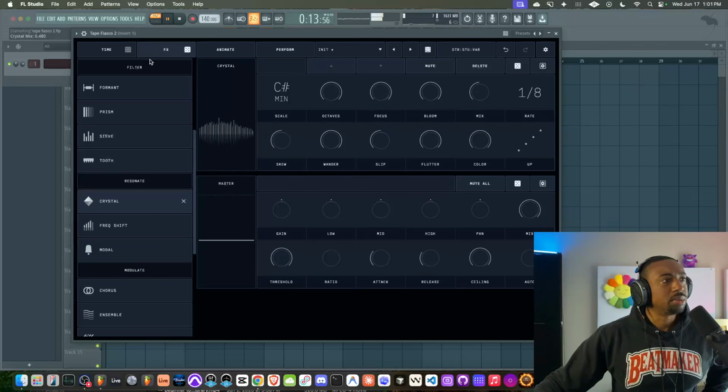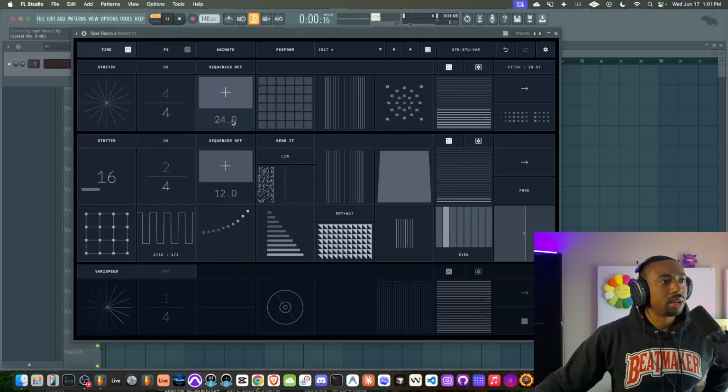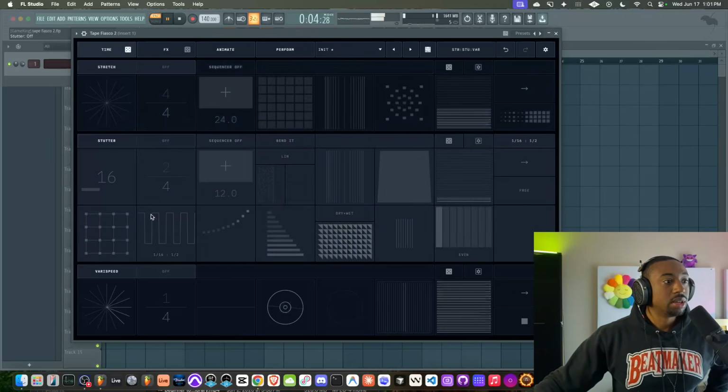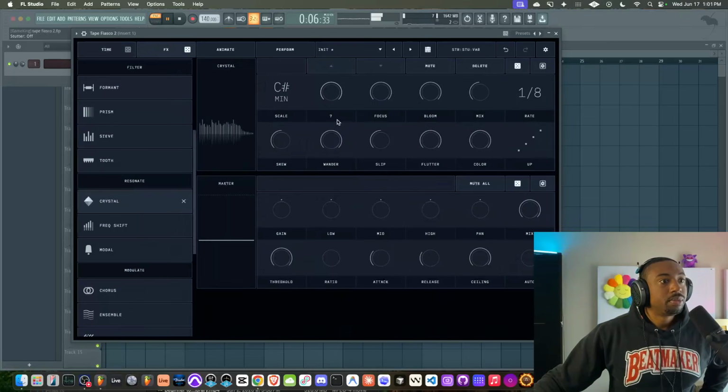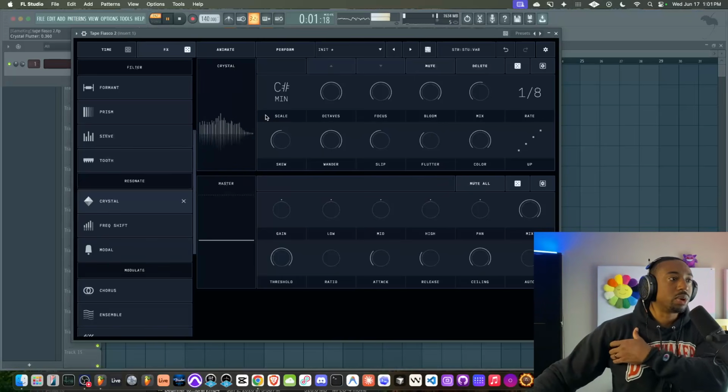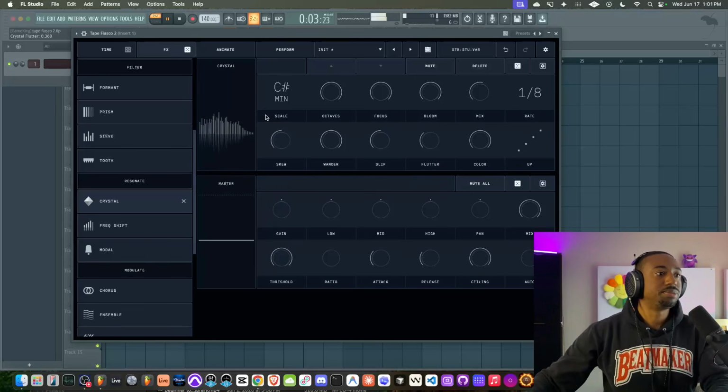I think I'm in C sharp. Did we change keys? Wait, no, we're in octave, 2 octaves. Let me turn all this stuff off just so I can hear the sound. Yeah, this is creative. This is probably my favorite part, the crystal resonance. That's hard.